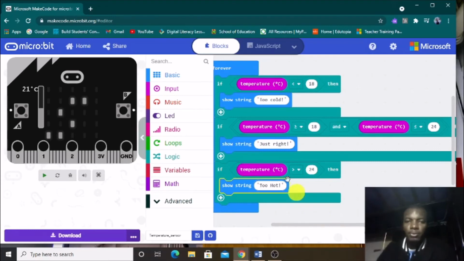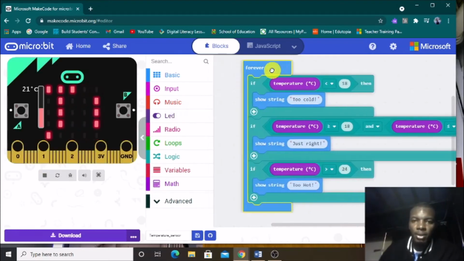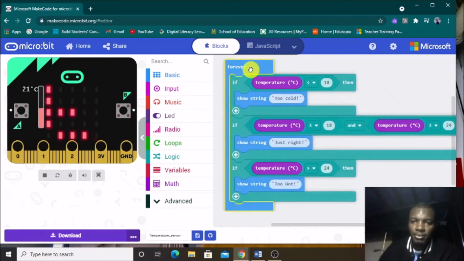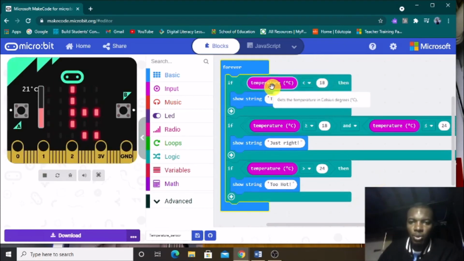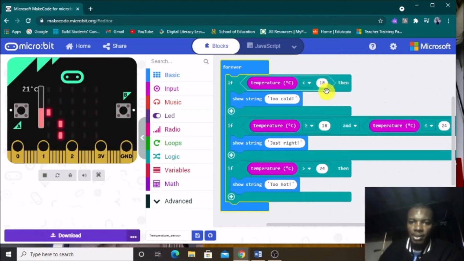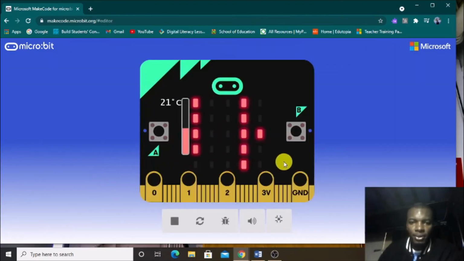So here we go. It's a very simple project. Look at this. We have 3 if statements comparing two numbers, one variable, the temperature variable, and the set value, that is 18, 24. So this is how it looks. We can come here at a microbit. Because 21 falls between 18 and 24, you can see it's just right.